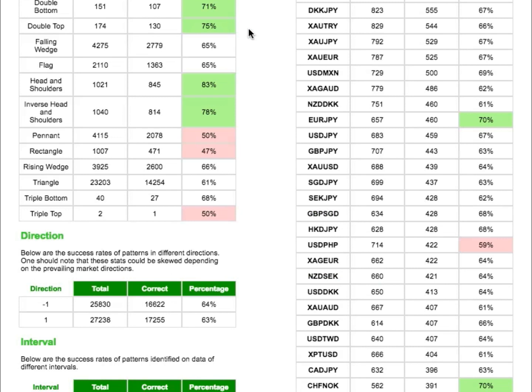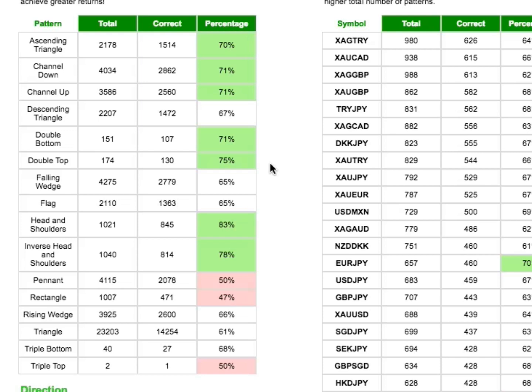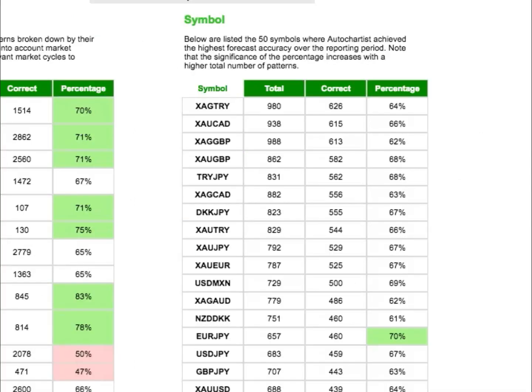Note that we deliberately included the number of patterns in each sample set so that you can evaluate the significance of each percentage. If you look at triple tops, 50% is based off only 2 patterns, so it cannot be regarded with much confidence, really. Contrast that with double bottoms, 107 out of 151, which is a much more credible score of 71%. The symbols we've included are the ones with the highest number of successful patterns, so it's the top 50 or so sorted by this column.